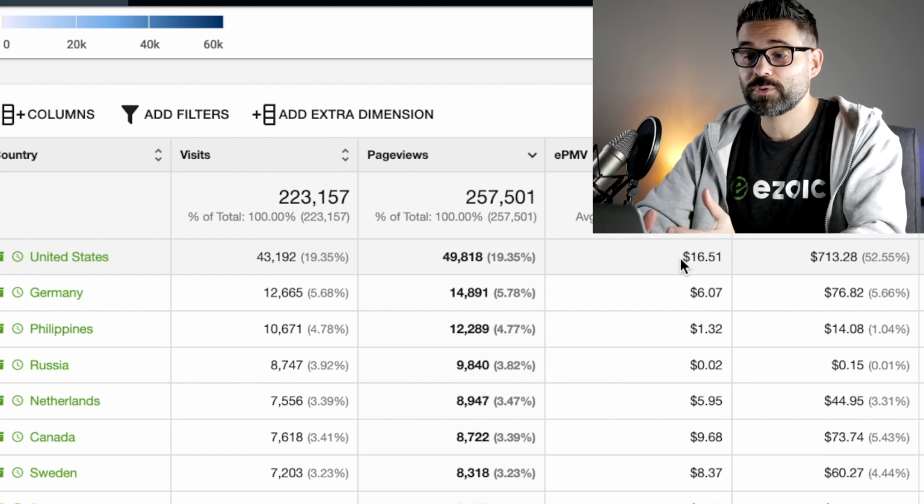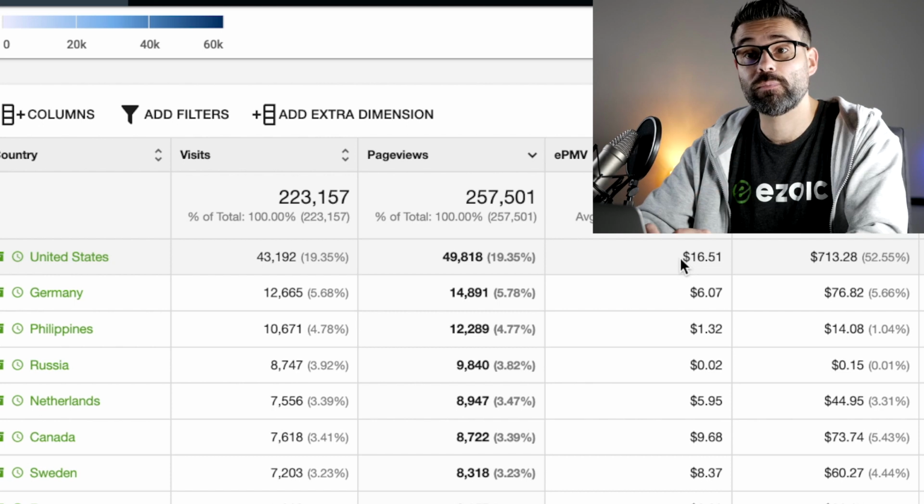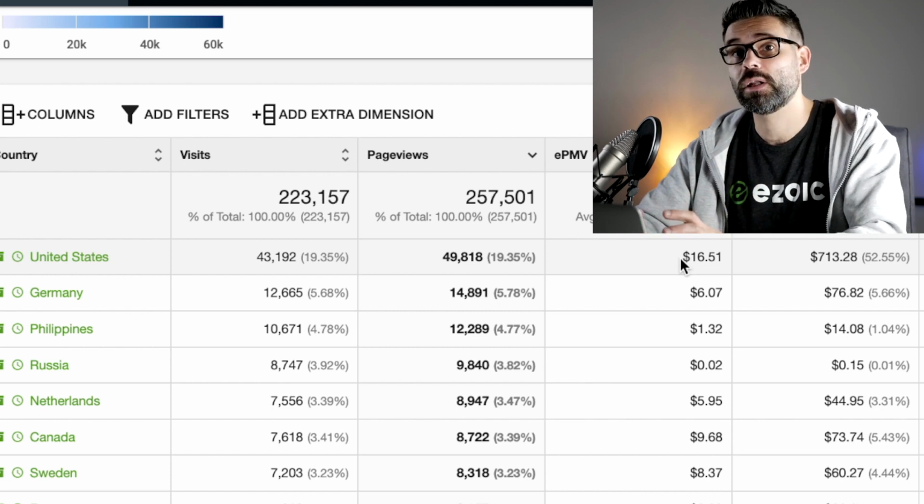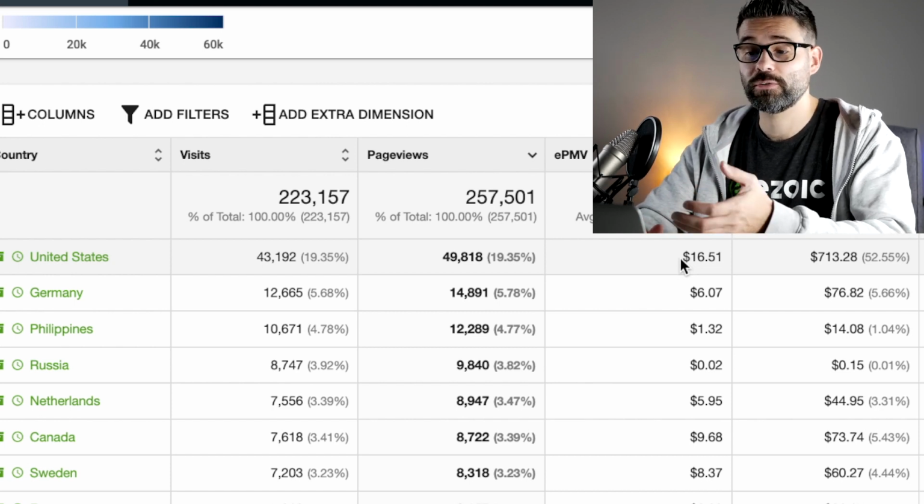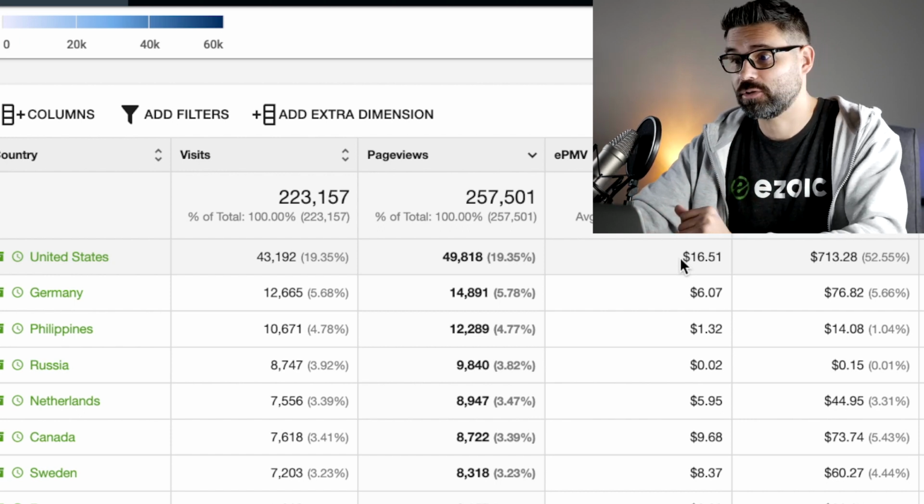And this allows me to focus our informational content towards our US sites. And for our Dutch sites, we focus more on affiliate content. You can also see if visitors from other countries engage with your content more or less than US visitors.